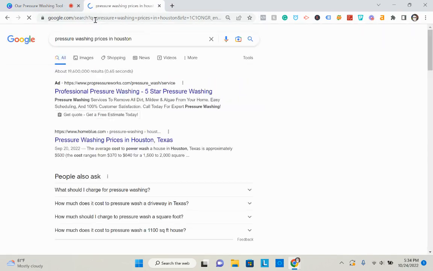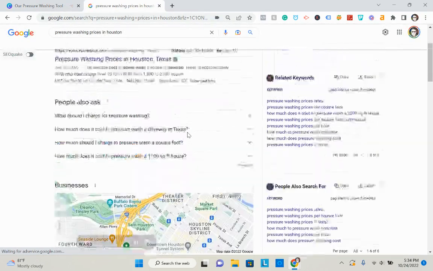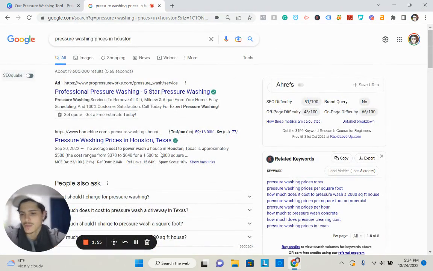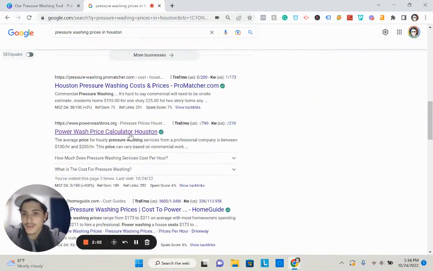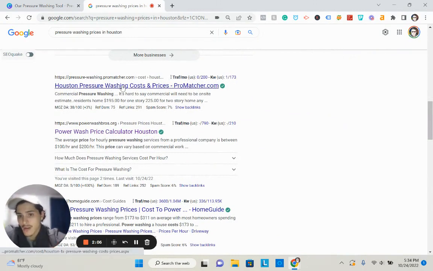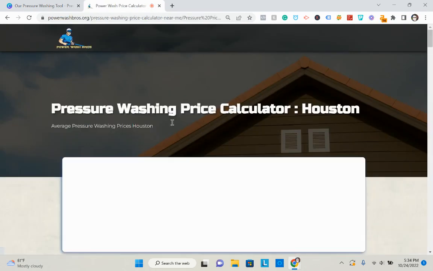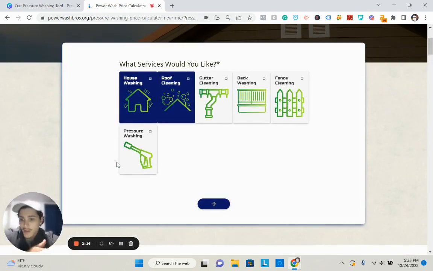in Houston. Okay, now let's see how many people are targeting that keyword. There's one company right here, Home Blue. That's not a pressure washing company, it's sort of a lead generation blog company. You come down here, you've got the Google My Business listing and everything. But then right here you have a Pro Matcher. This is, again, not a company, but rather a calculator tool as well. And then you come right here and you've got Power Wash Bros. You click on that, and here's Autobidder, ranking number one.